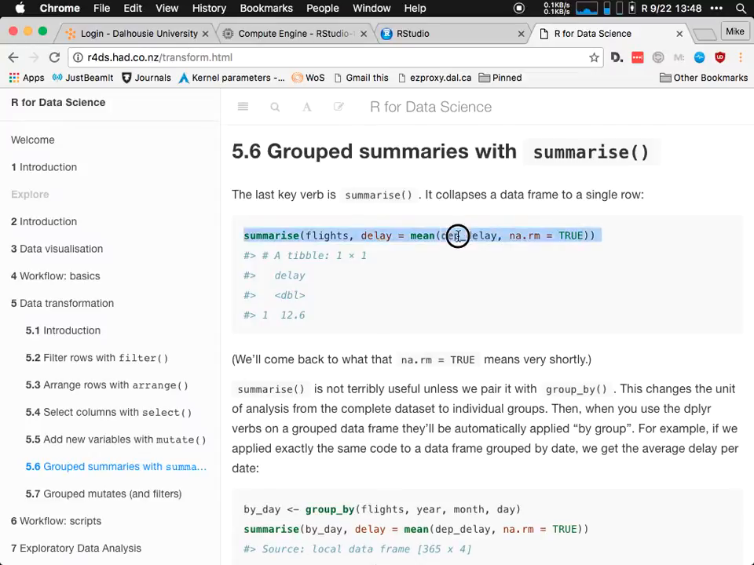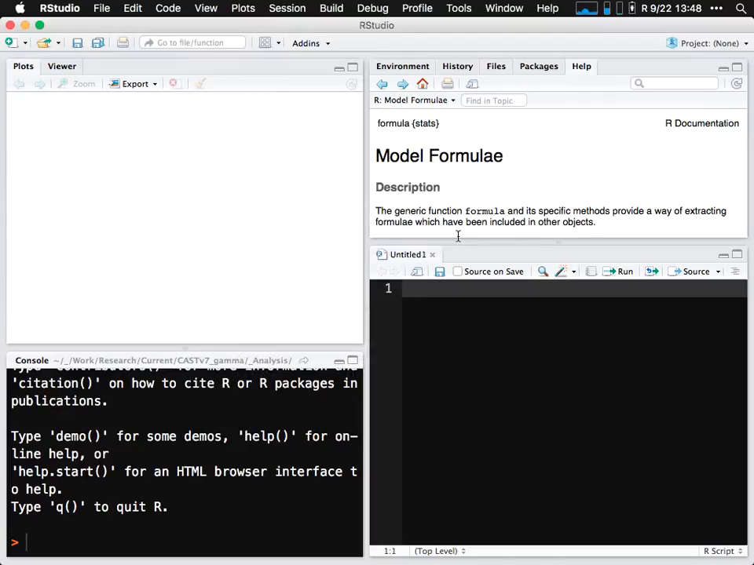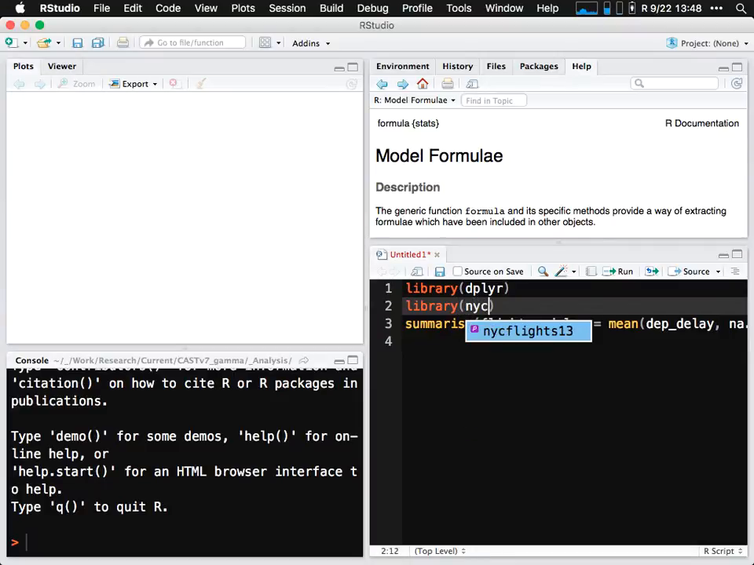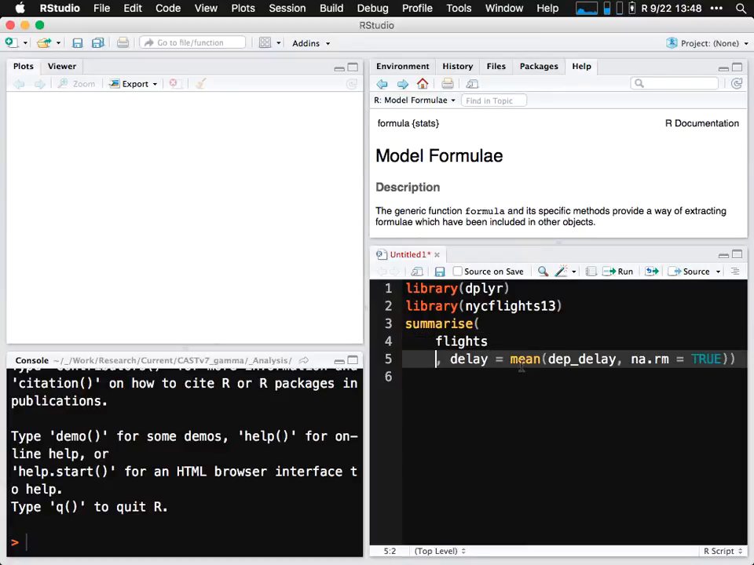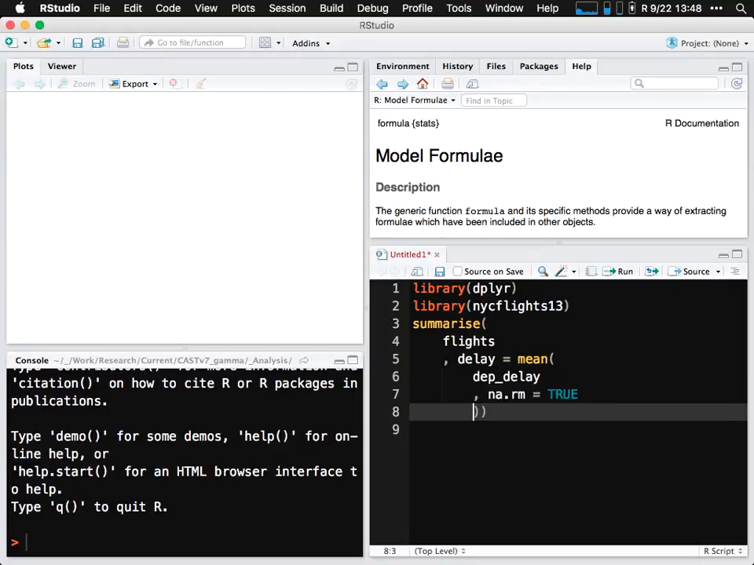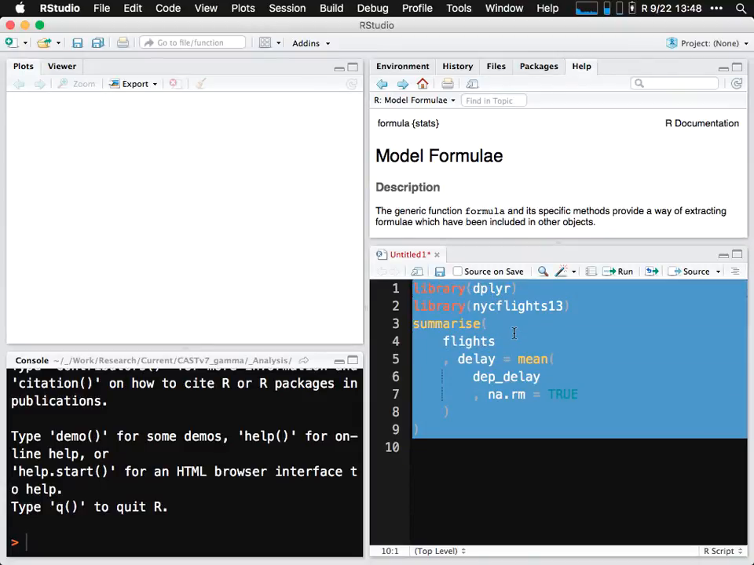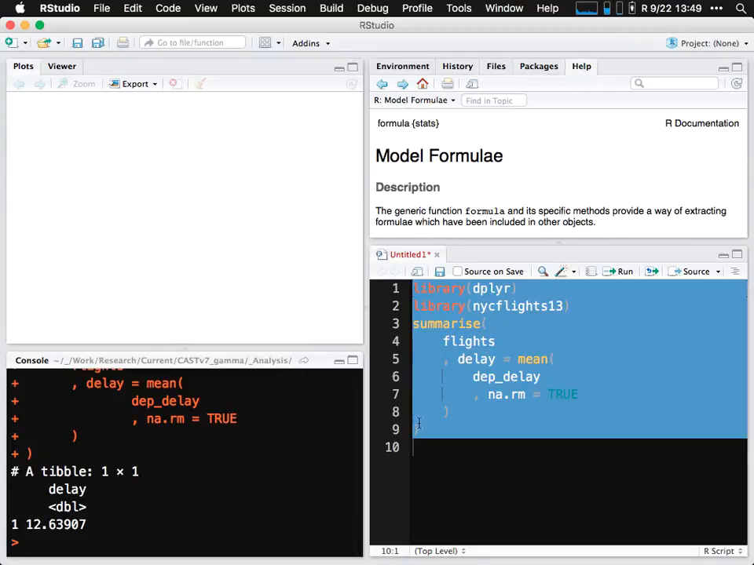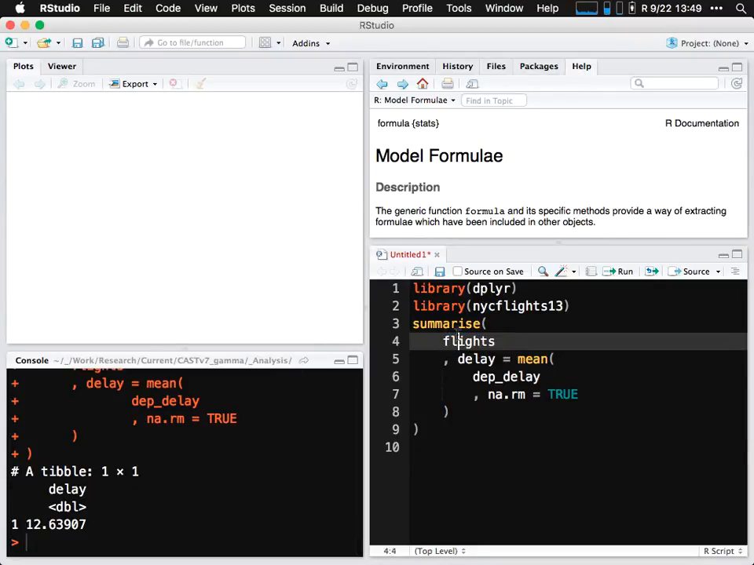In fact, I'll start doing this in RStudio. So I guess I need to say library dplyr, library nycflights. All right, so if I have this and I'll put it in my somewhat OCD formatting, start going, I should get a result. All right, so we've given summarize, in fact, I'll say .data equals flights.